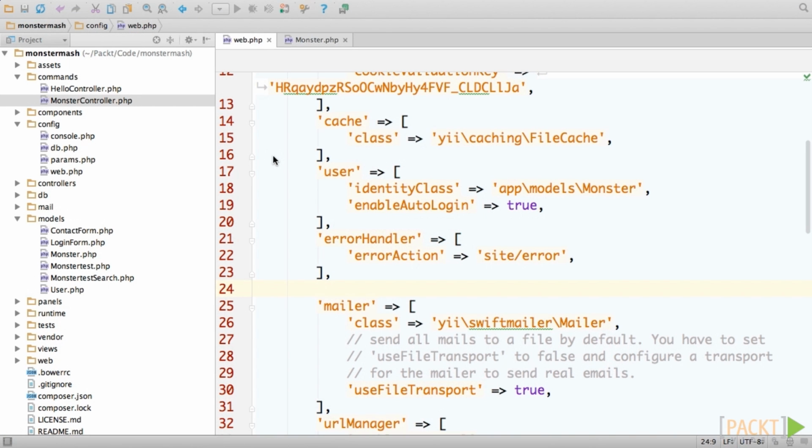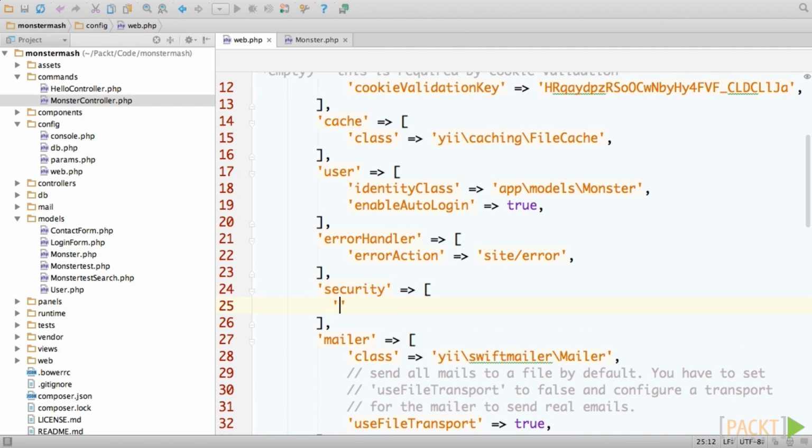Behind the scenes, the generatePasswordHash method either uses PHP's crypt or password_hash strategy to hash passwords using the bcrypt hashing algorithm. If you're using PHP 5.5 or higher, then it is recommended to use the password_hash strategy instead. So that requires a quick update to the site configuration. Create a security section in the application component configuration, then add a passwordHashStrategy setting, and set its value equal to password_hash.